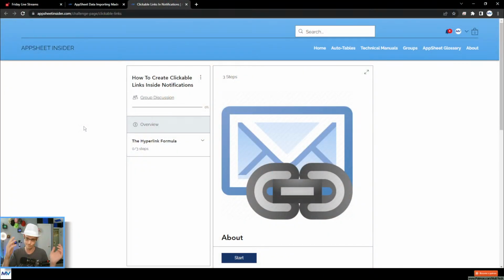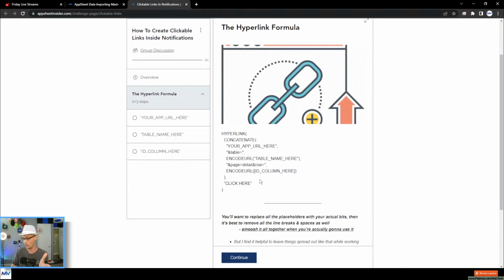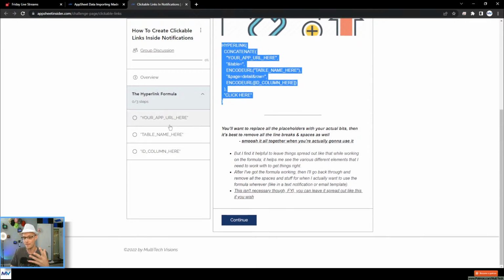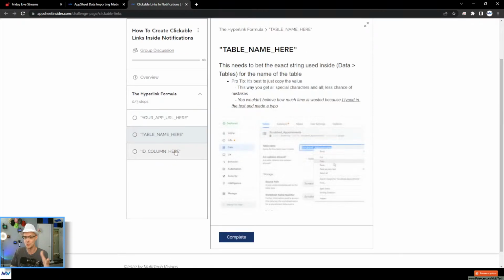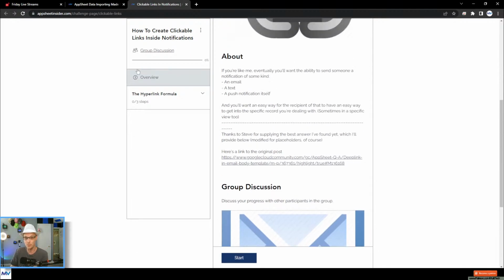Now, the other thing I've got is that somebody was asking, how can I make a link inside, say, an email that will bring somebody right back to where they need to go? So I've got a how-to for creating clickable links. This one is really simple, right? It's just this hyperlink type thing right here, and there are some explanations of what each bit is, but it's actually pretty straightforward.